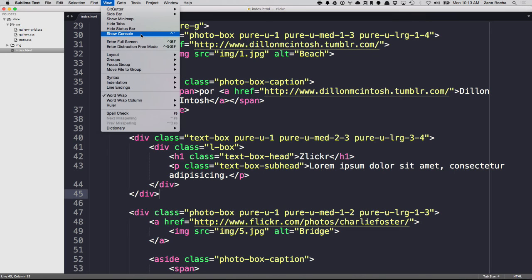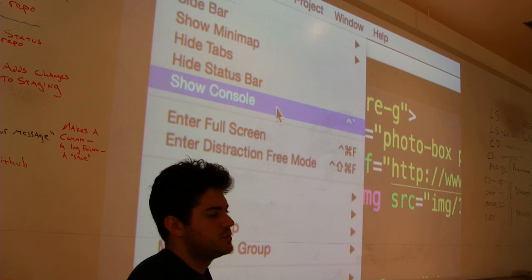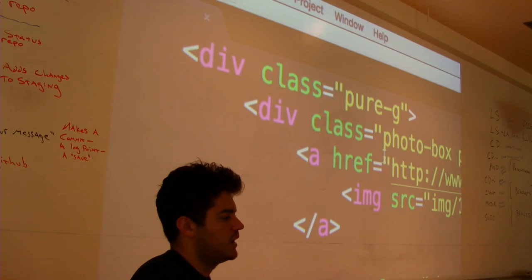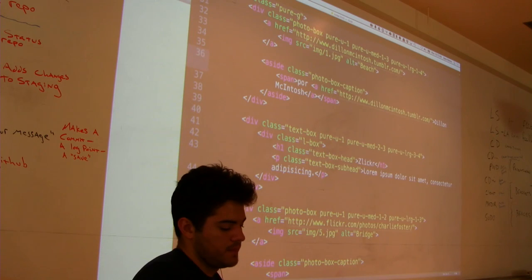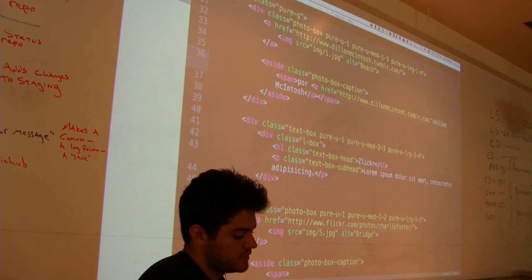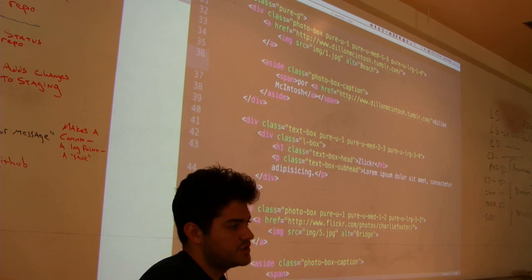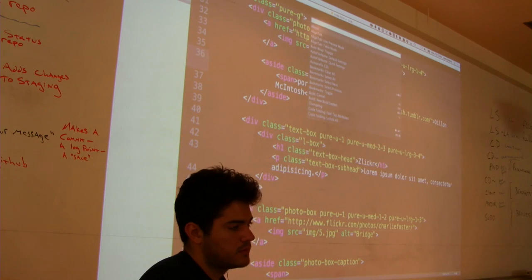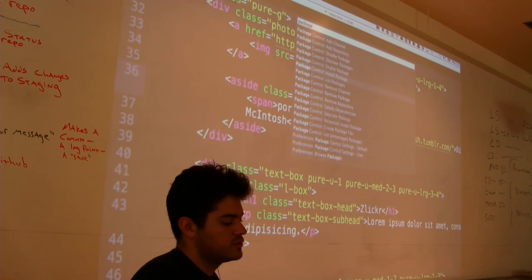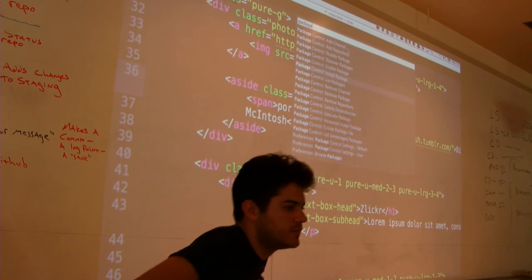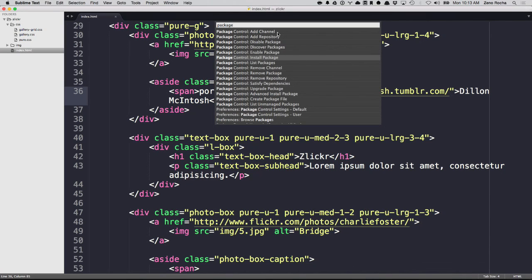Cool. So now let's restart Sublime, close it, open it again, and let's check if it's installed or not. And the way you're gonna check is pretty much Command Shift P, and then let's just write package. And if you see that it says Package Control, then you're good to go. And if it's not like this, just raise your hand.